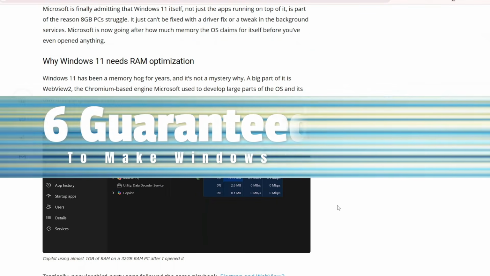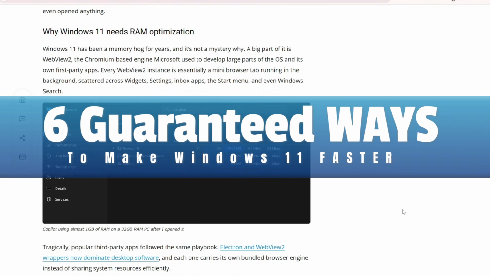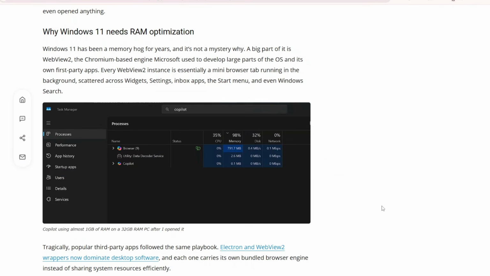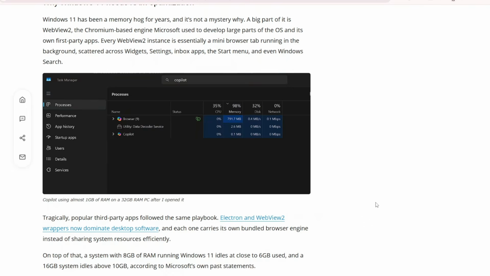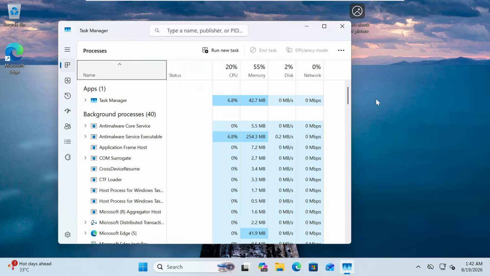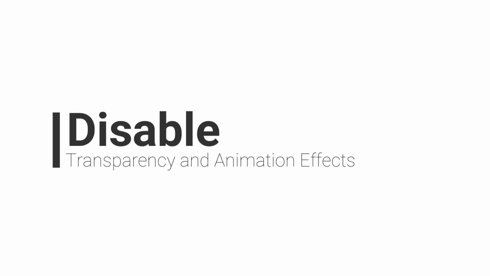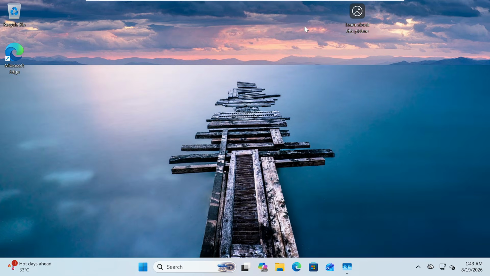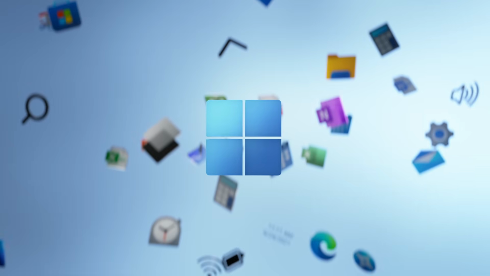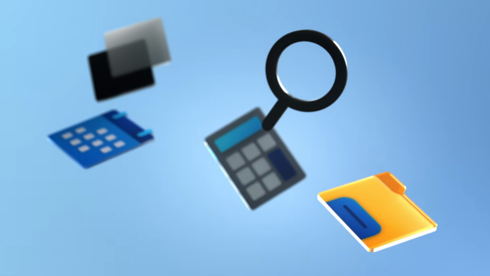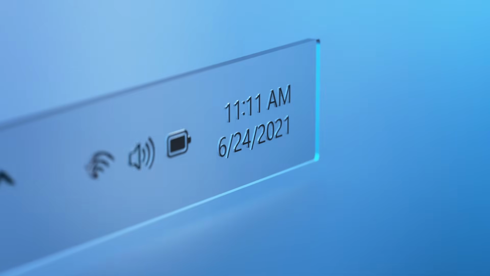And today in this video, I will be sharing 6 guaranteed ways to make Windows faster without upgrading your hardware or overclocking. Alright, so let's start the work. The very first thing that I would recommend is disabling the animation and the transparency effect. This is one of the easiest ways to make Windows 11 feel snappier. No doubt, Windows 11 animations give an aesthetic look, but to run all these tons of animation, it takes a lot of your RAM and CPU.